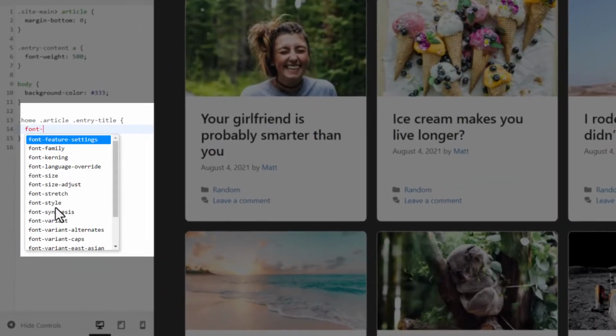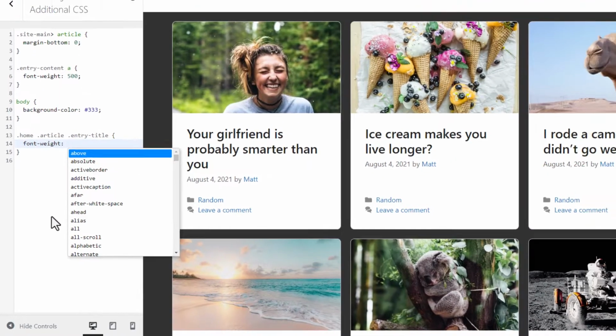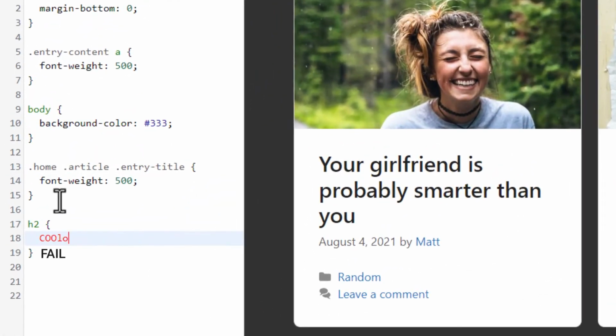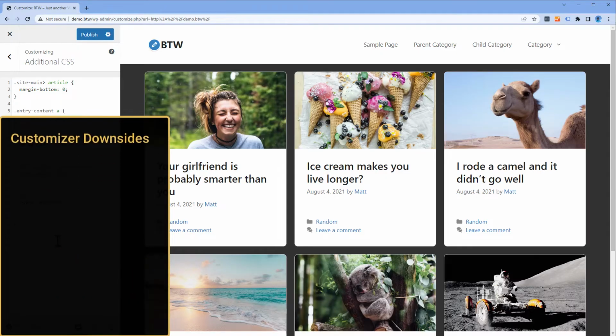For example, it will auto-suggest CSS property names as you're typing, and there's some basic syntax highlighting and formatting that will help you catch errors like an invalid property name or a missed semicolon. There are a few downsides to the Customizer, however.